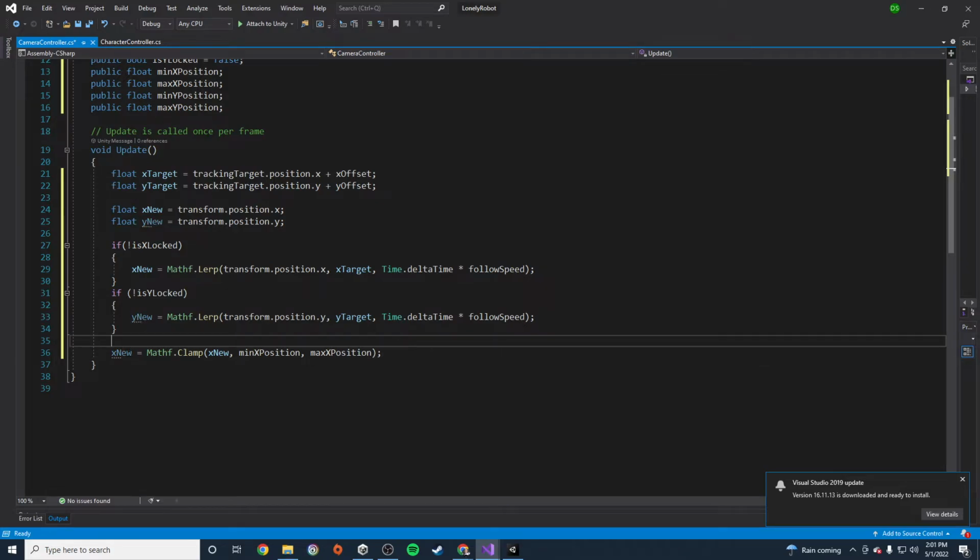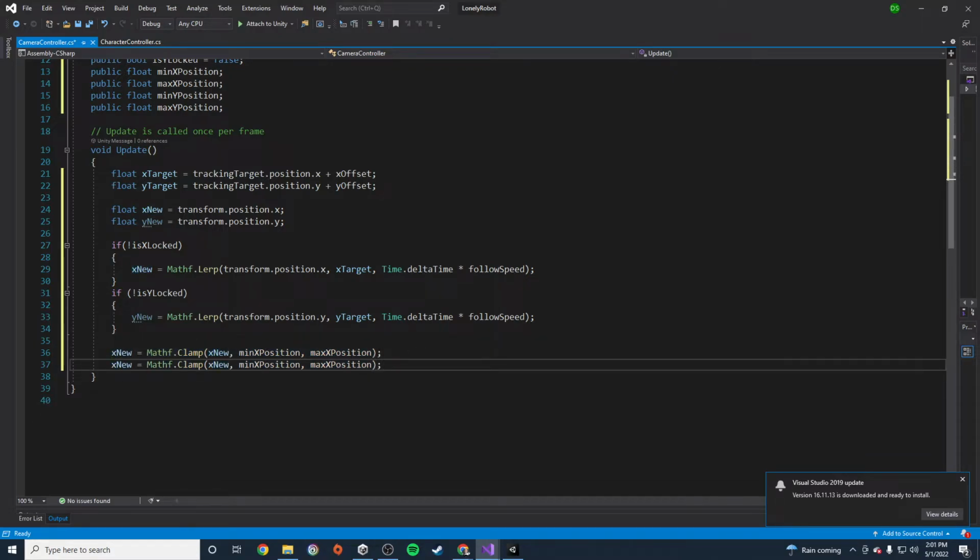Now, as you probably guessed, we can take this line of code here, we'll copy it, and we'll paste it here. So, and again, y new, min y position, max y position. Okay, so now we have everything. We just need one more thing.